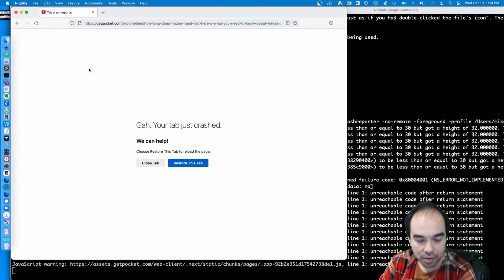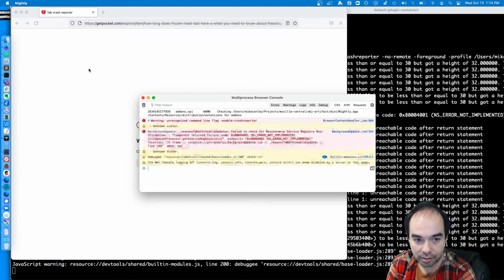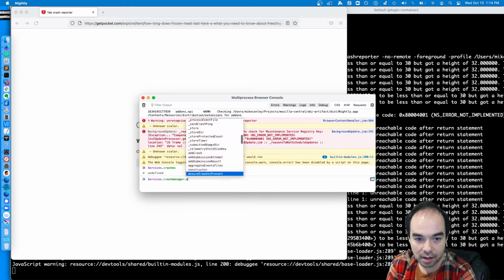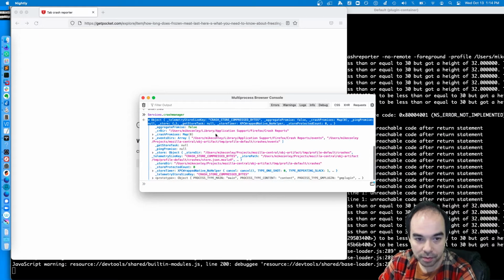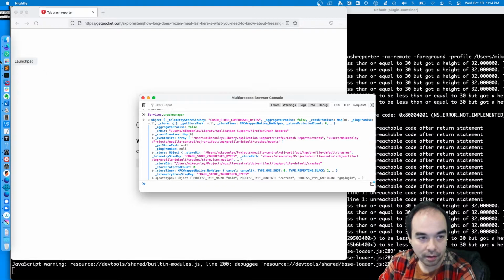Huh. Is the crash reporter on? Is there like a crash manager? What's the enabled status? Is there some kind of UI for determining whether or not the crash reporter is enabled? Or user interface or API or something? How do I find out whether the crash reporter is enabled or not?